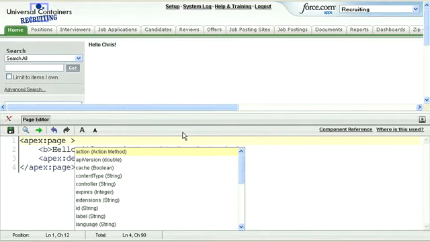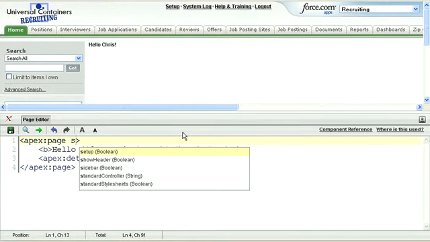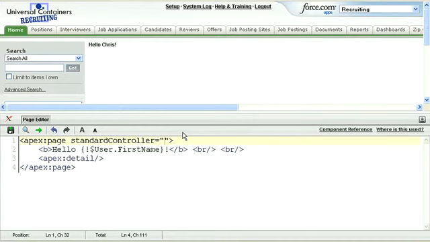In our case, we're going to look at a position. So what we're going to do is type in standard controller. And once again, you can use the code complete. And this is on the page tag. And we're going to set standard controller equal to position __c. So standard controller equals position __c.